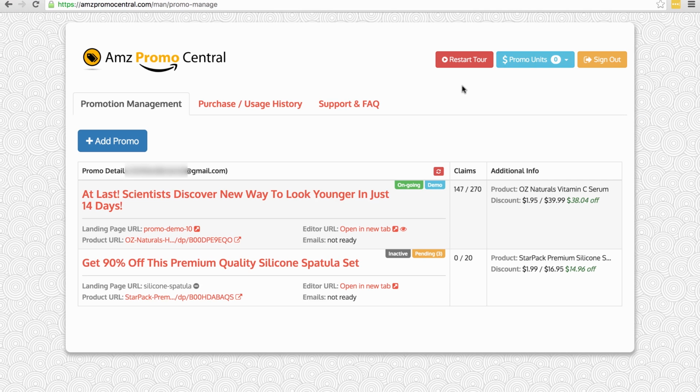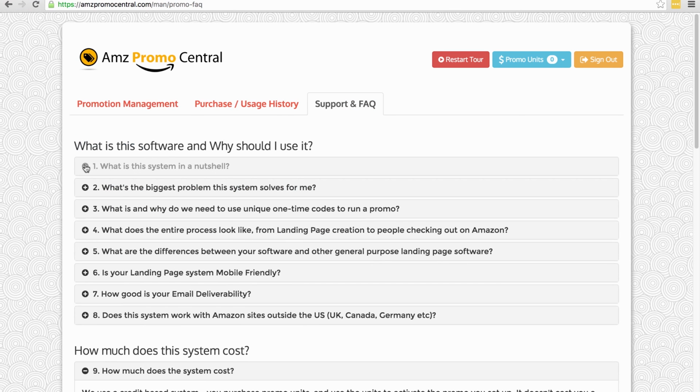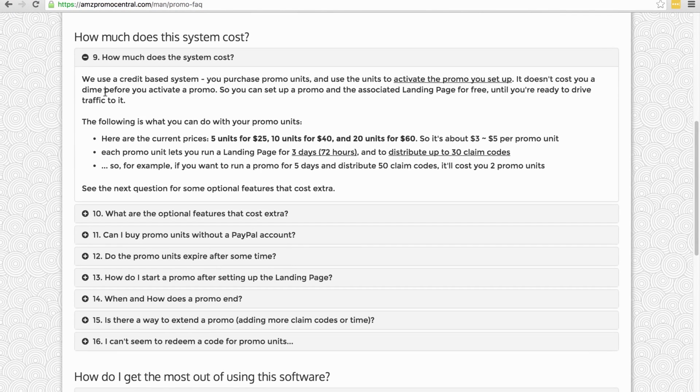However, let's go take a look at the costs on their FAQ. So I'm going to close that one. We're not interested in that one. This is the one we're going to look at. How much does this system cost? You can see we use a credit-based system. You purchase promo units and use the units to activate the promo you set up. So in other words, it doesn't cost you anything to actually activate your promo.